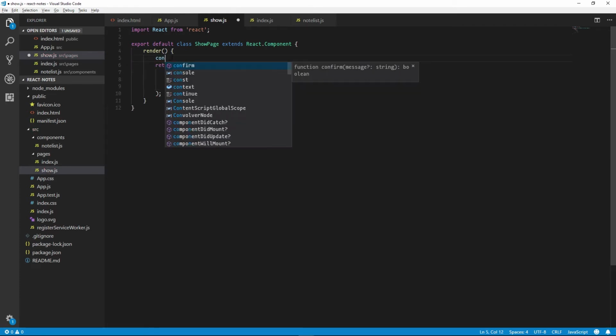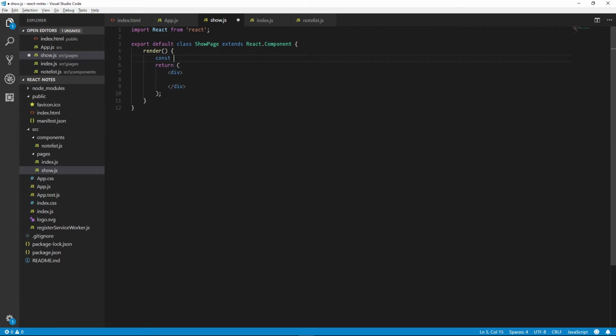And to keep things tidy, we'll use the ES6 destructuring syntax to extract note from our props. So we'll need to pass in a note when we use this page component. And so we'll have a header with a note title. And we'll add a note body here as well. Great. That's what we need to do right now to display our note.